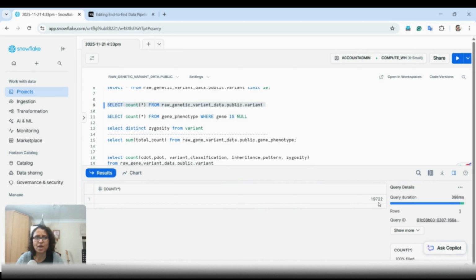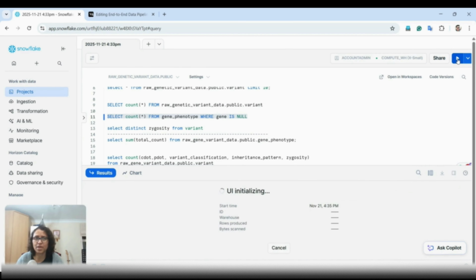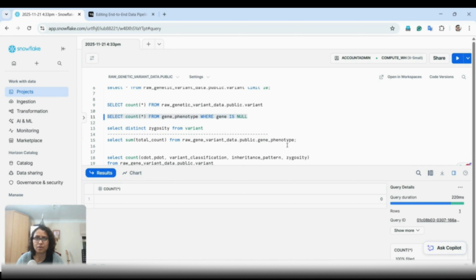Yes, we have 19722. That is the number of records we have. And for the gene phenotype table, how many rows we have? Okay, so here I put that where gene is null. So it's a cross check.